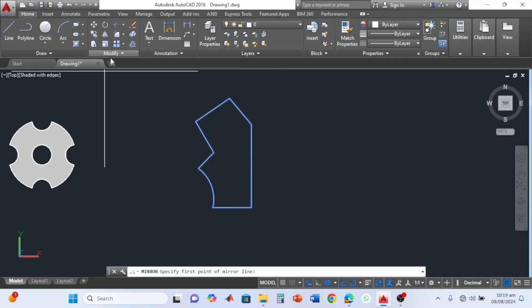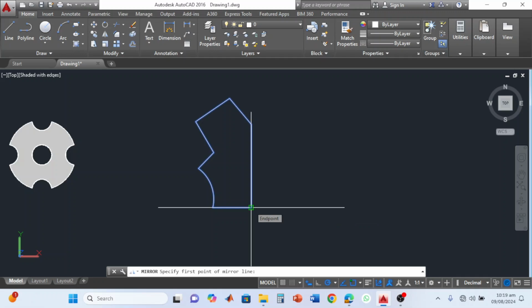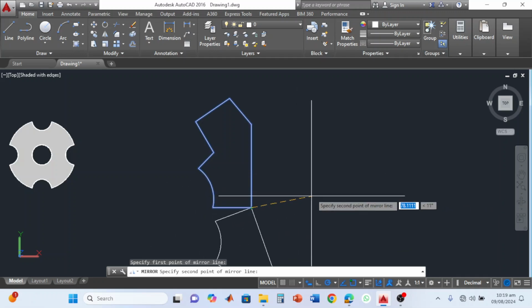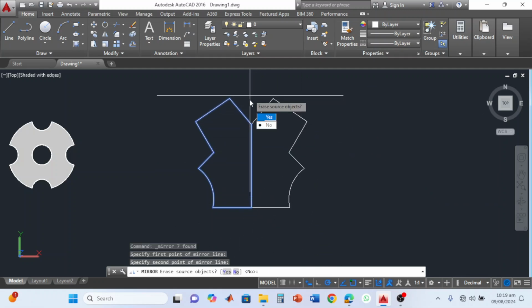Once I click on the mirror tool, what is being asked? Specify a point of a mirror line. What is the midpoint of the mirror line? Let's say this point I want to consider as a mirror line. So now here I have an option. A mirror object is rotated. If I move upward, the exactly opposite portion is there.